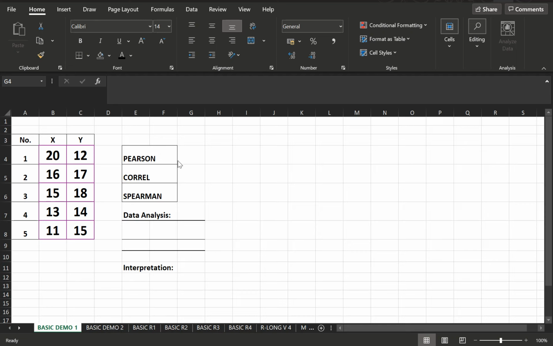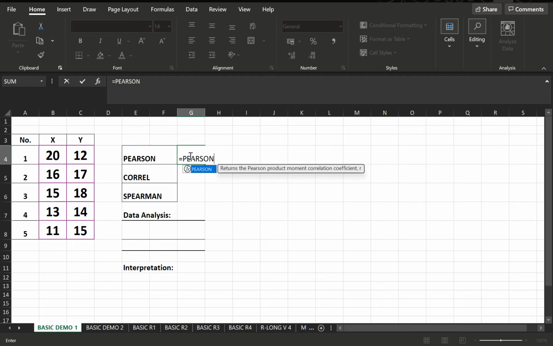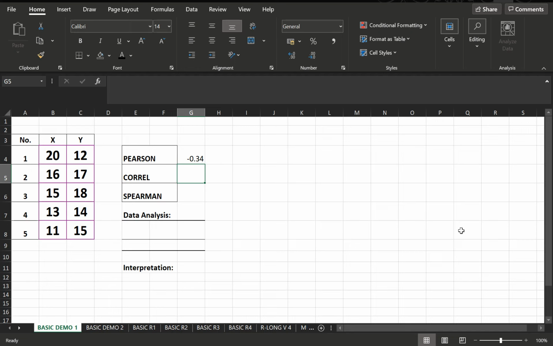Okay, now for the Pearson, all you need to do is type the equal sign, then Pearson, and then open parentheses. So this will be the array 1. The array 1 will be the X variable, and then comma, and then the Y will be the array 2, close parentheses, and then enter. So you got negative 0.34.